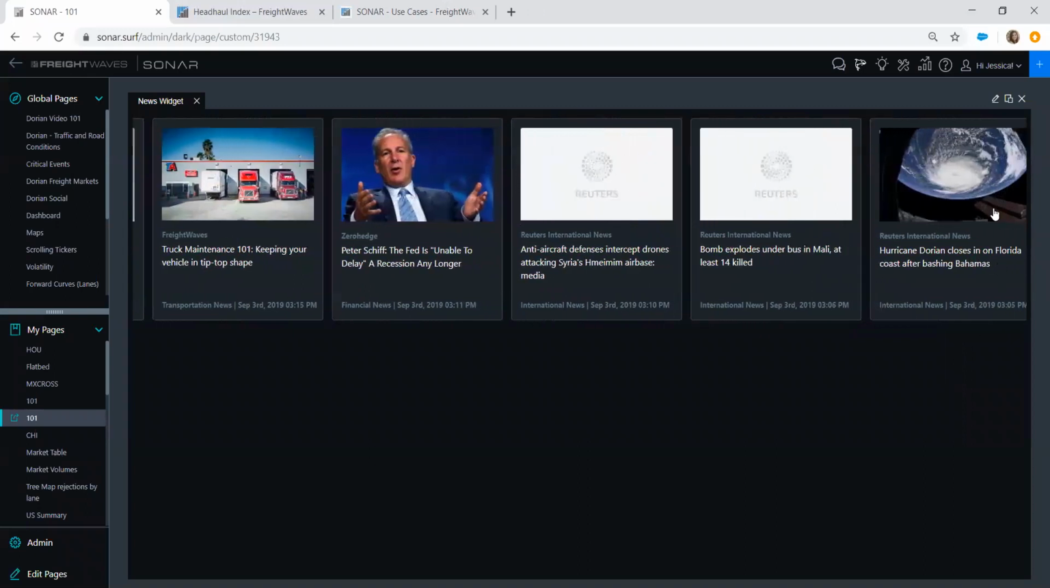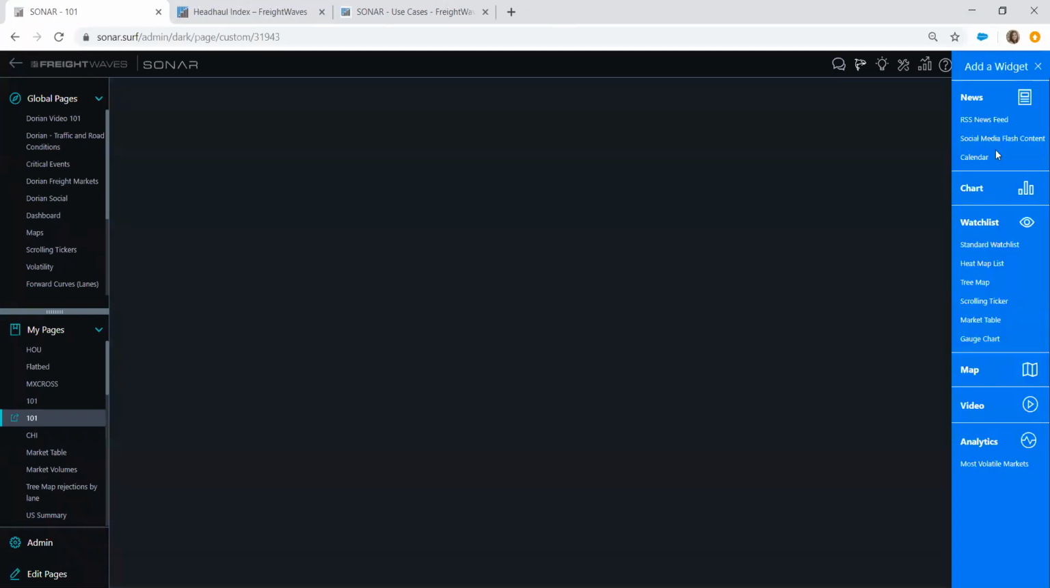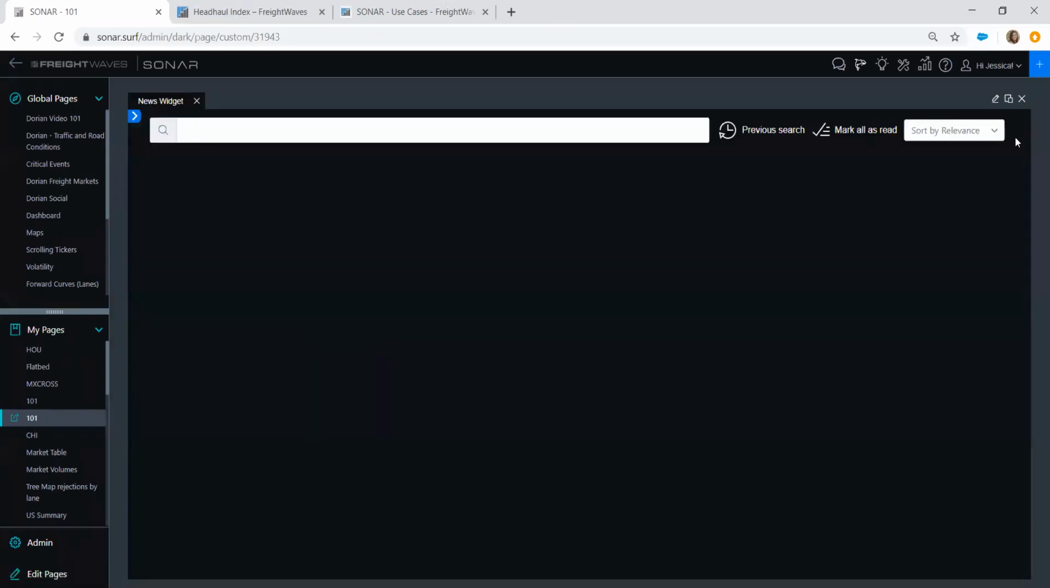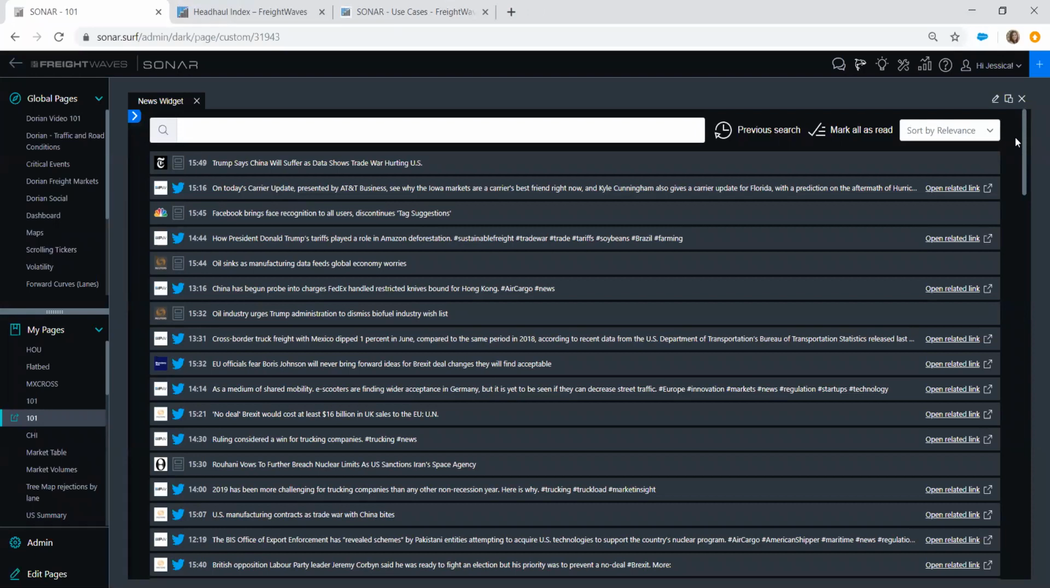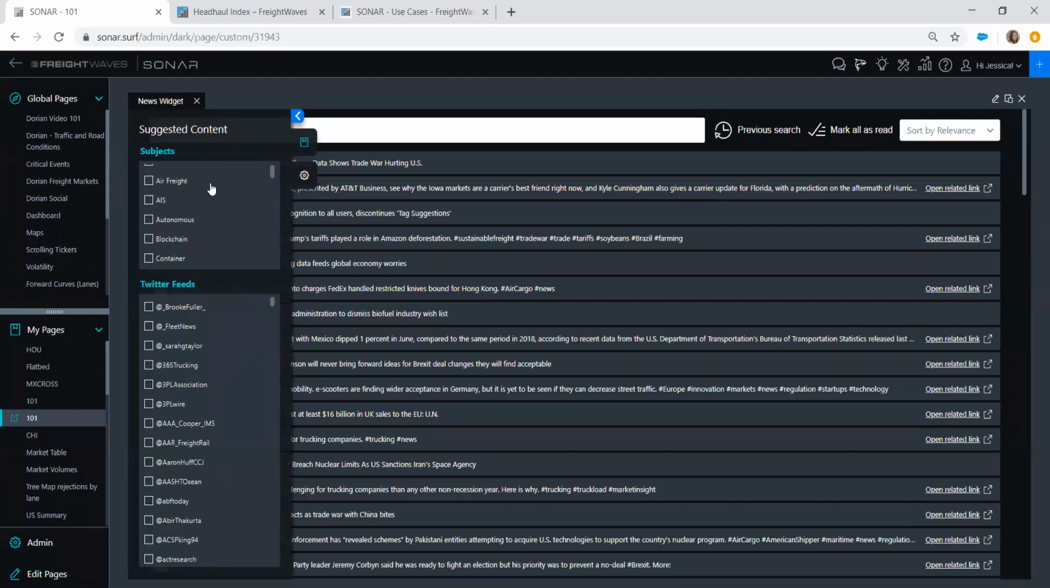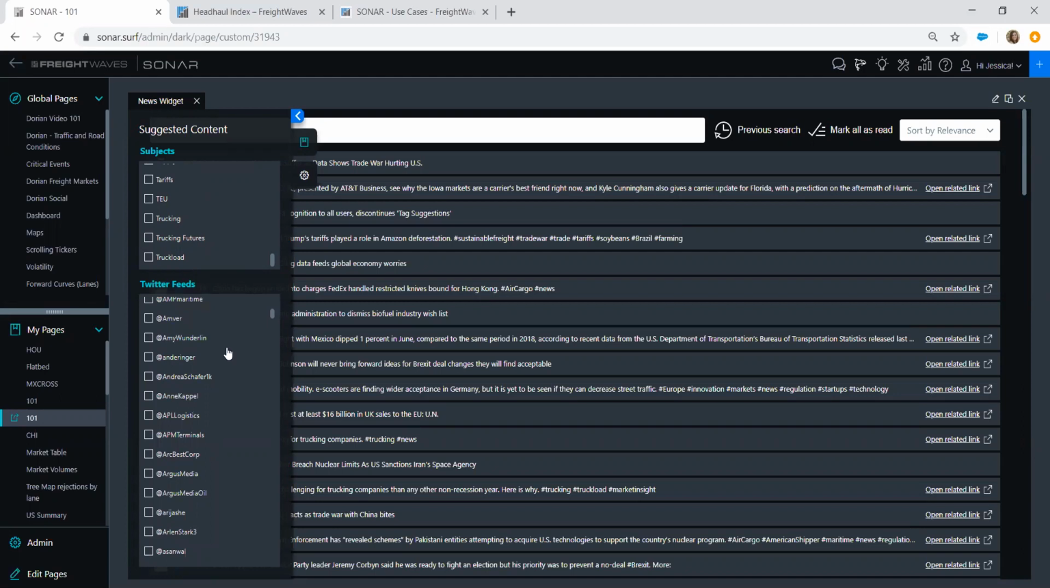The next one is the social media flash content. I'm going to click on that. And this is all of the social media feeds. We have about 35,000 Twitter handles that we have hand selected. If you click over here on the left-hand side, you can see the blue arrow. This shows you all of the subjects that you have to choose from and all of the Twitter feeds as well that you can click through on one specifically that you want or don't want.